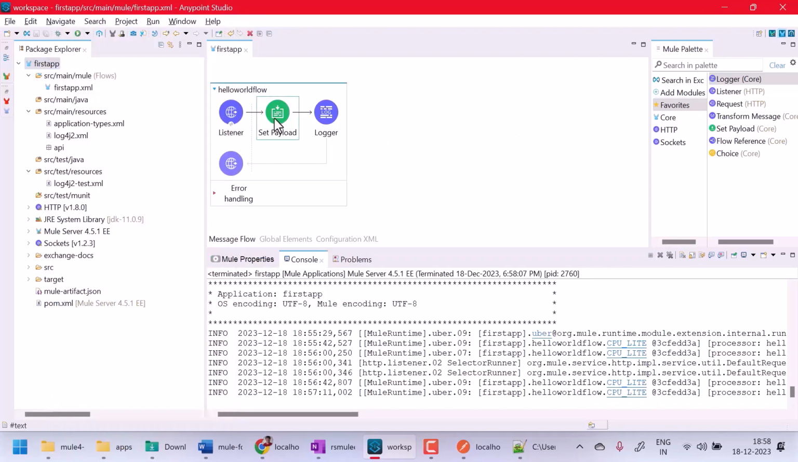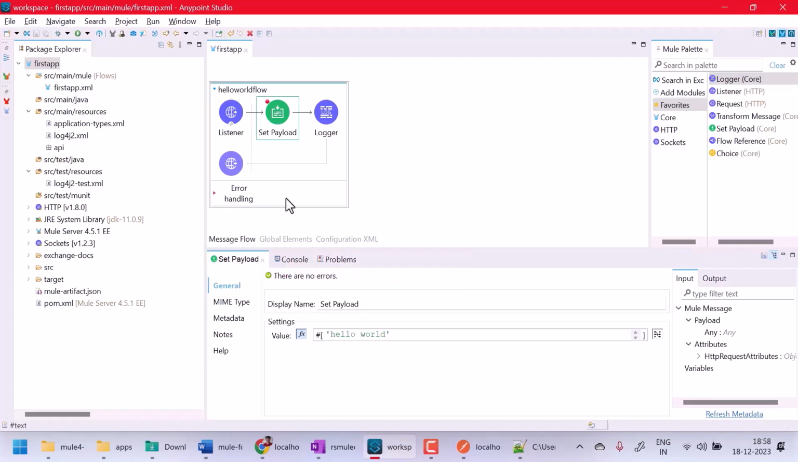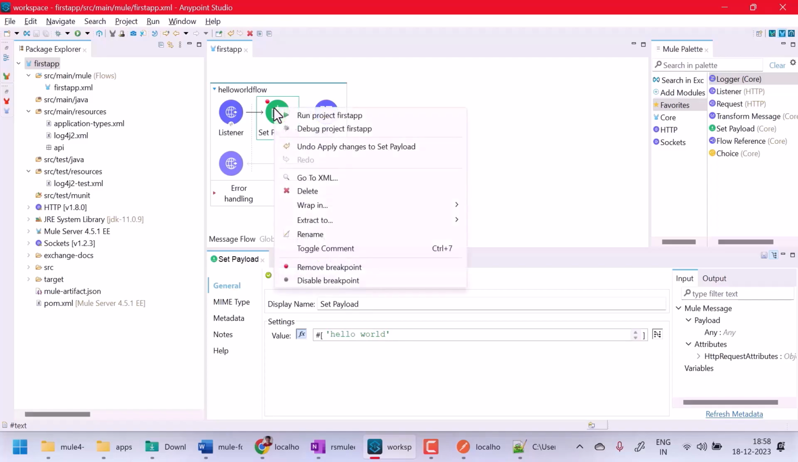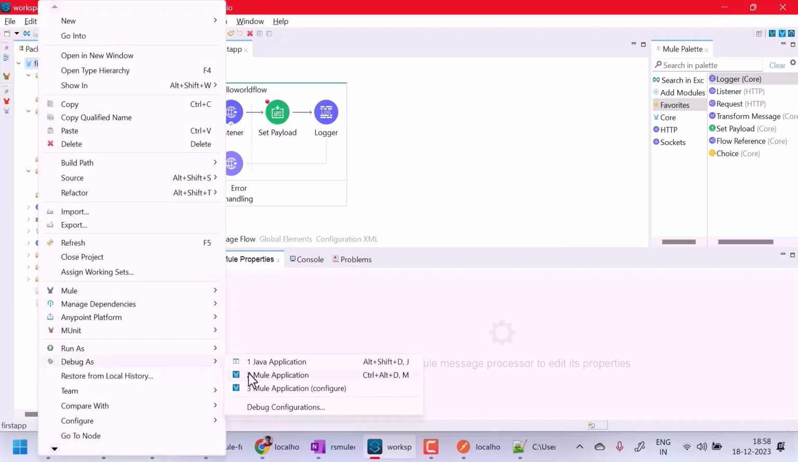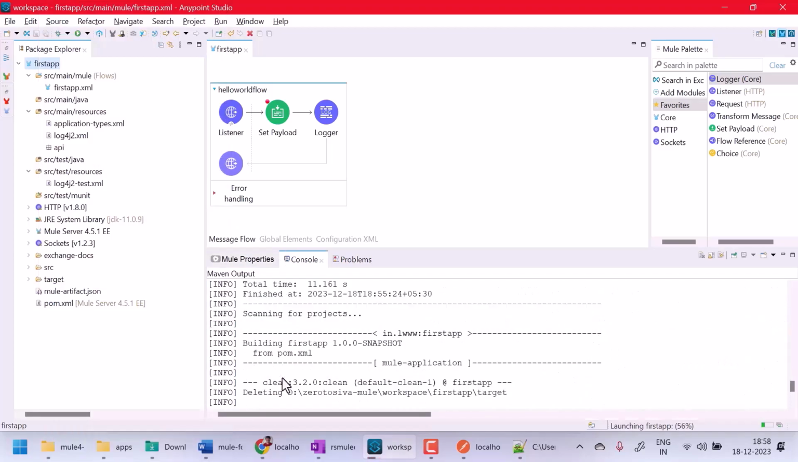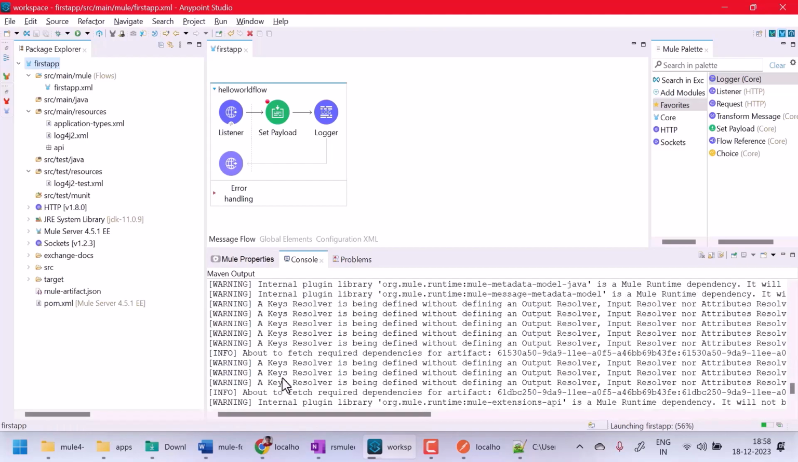I can right click on set payload and add a breakpoint. When the control comes to this component, I want to see what the Mule message has. So I will right click and add a breakpoint. Now I will right click on the project, debug as Mule application. Earlier I said run as Mule application. Now I will use debug as Mule application. Now the Mule runtime starts in debug mode.